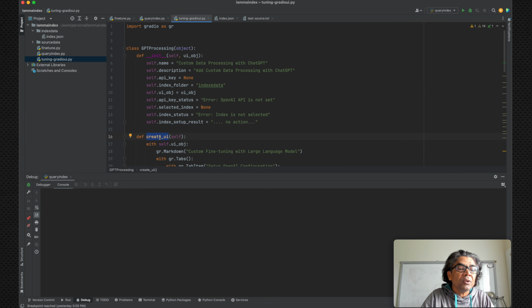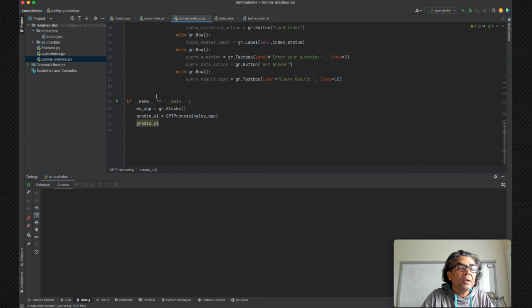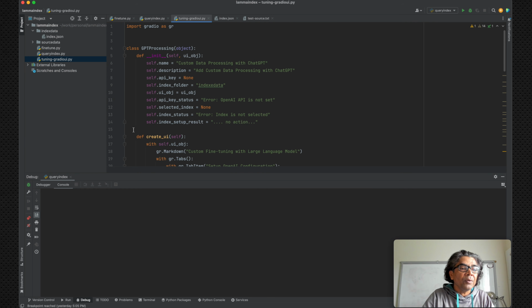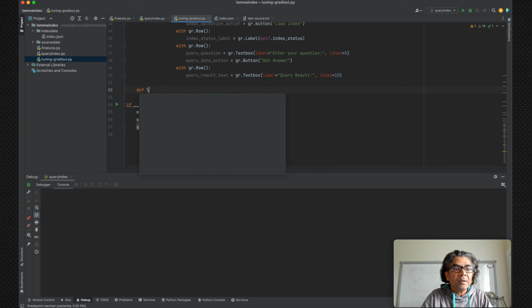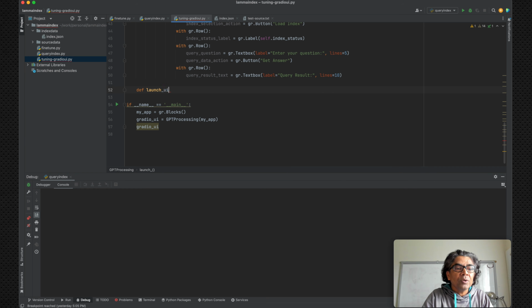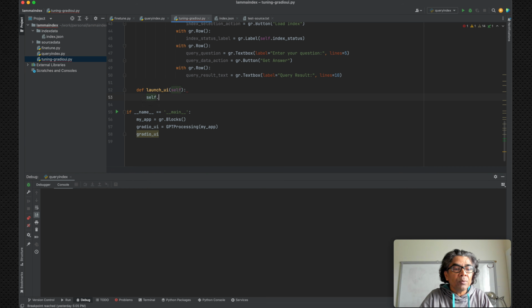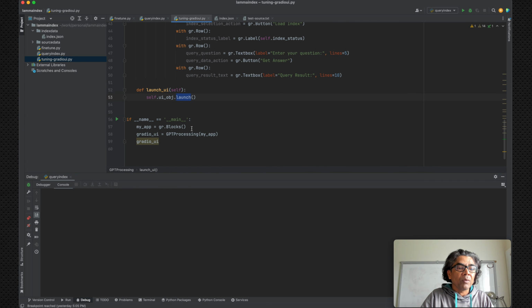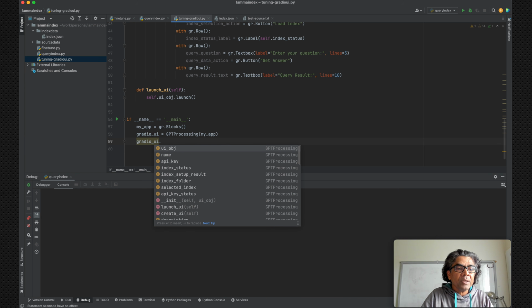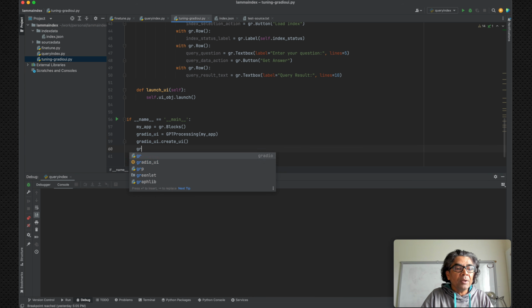So this is the create UI. So we have created the UI. Now we need to write a launcher UI code. So we could say define launch UI, and this launch UI is actually going to do self.UI object. So this is the launcher for our object. So here we are going to say Gradio UI dot create UI, and then Gradio UI dot launch UI.